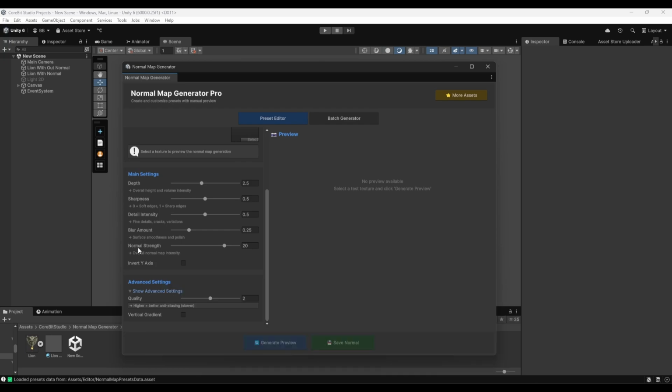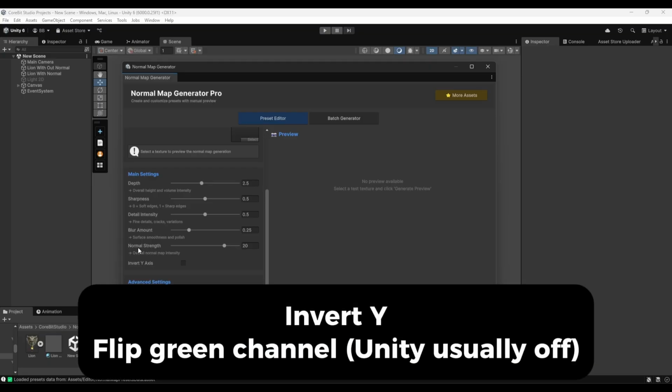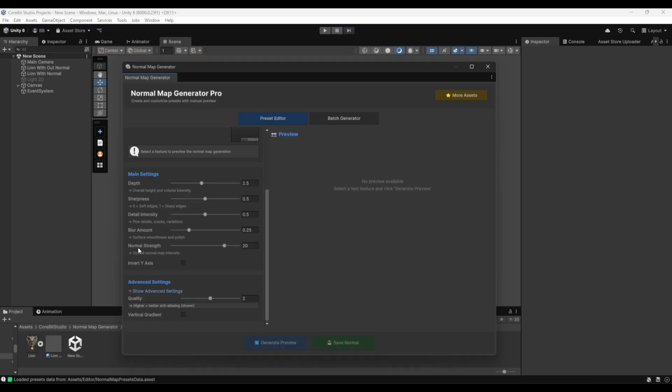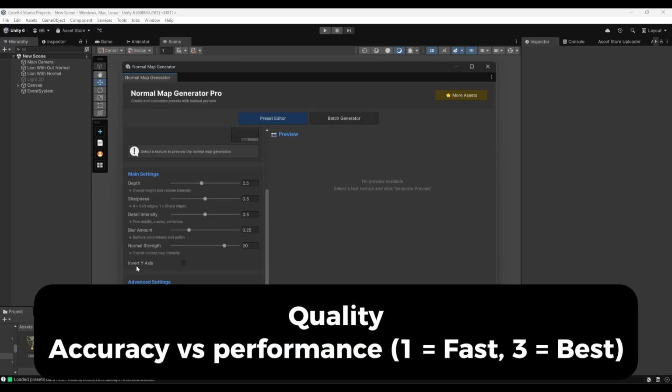Normal strength. Normal strength controls the contrast of the normal map. Higher values make the lighting react more strongly to the surface details. Invert Y. Invert Y flips the green channel of the normal map. This option is usually disabled for Unity, but it may be required for some specific shaders or engines.